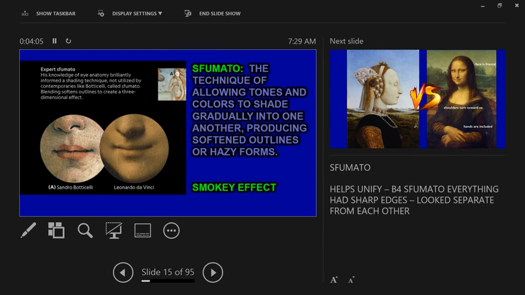Sfumato is the smoky haze in a work of art, and it helps to unify all the tones and colors of a painting. So if you compare the nose and mouth of Venus in The Birth of Venus and the Mona Lisa, the Mona Lisa's face is more unified. It's all the same color, whereas Botticelli's Venus has different colors in it, and it's very specific with the different colors.